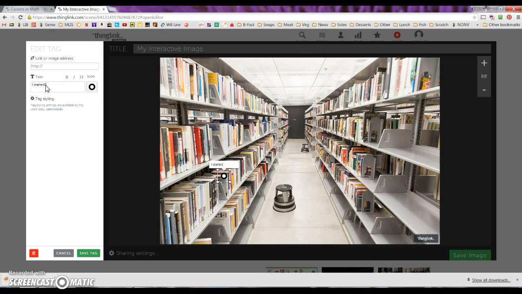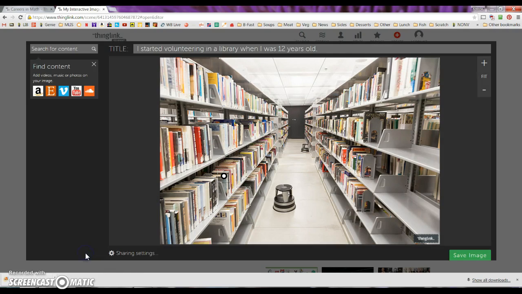I started volunteering in a library when I was 12 years old. Now, I'll talk to you a little bit more about what kind of tags I'd like for you to choose. I'll do that in person with you in class, but I'm just going to do a few to give you an example. So I have my tag, I have my text, I'm going to hit Save Tag.